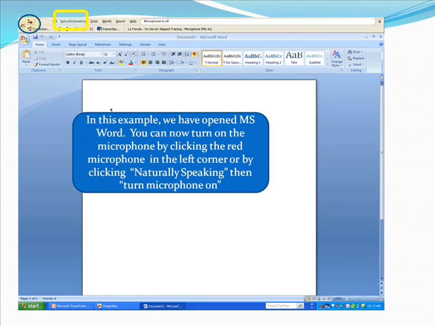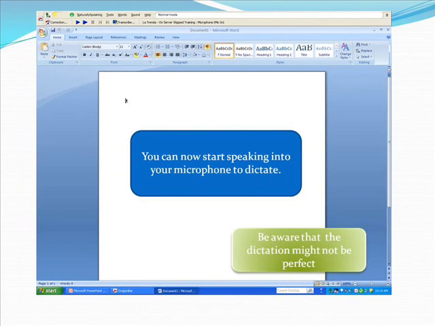So now we've opened Microsoft Office Word, and to start the software, you need to turn the microphone on. You can do that by clicking the little red microphone at the left corner, or you can click Naturally Speaking and then turn on microphone. You can now start speaking in order to dictate, and the software should type as you speak.